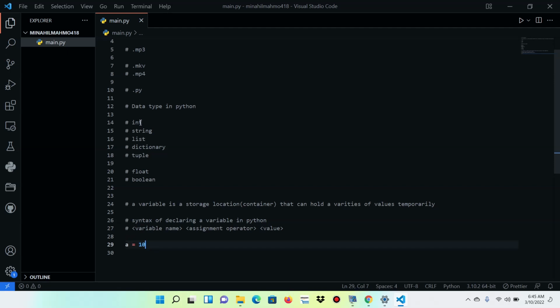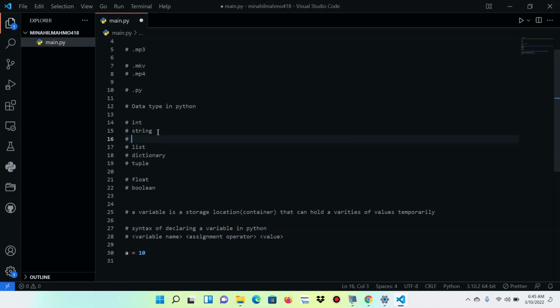Anytime we are dealing with numbers, we use integer in Python. Integers deal with numbers, while string deals with characters. Sorry, I remembered something: we have character here also, I forgot to write it. So we have a variable name followed by the assignment operator and the value that we are trying to assign to our variable name.